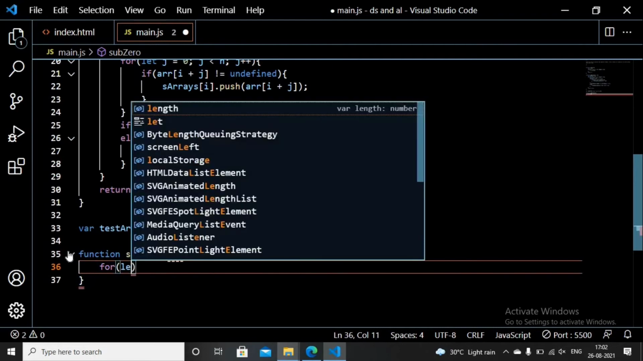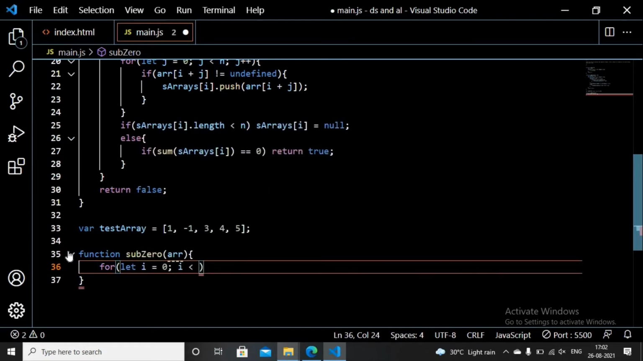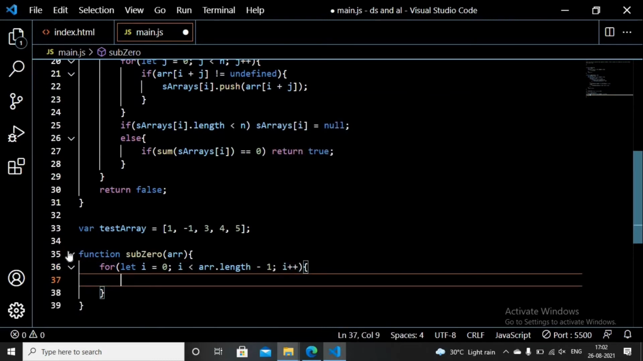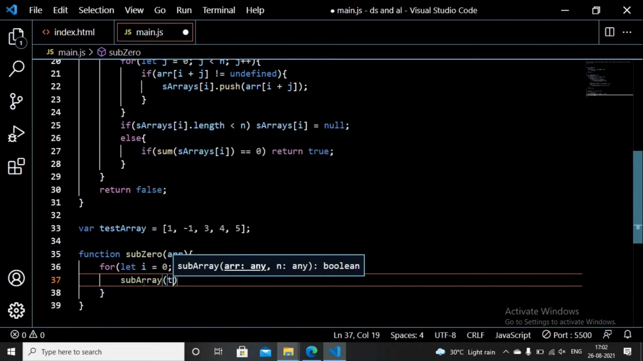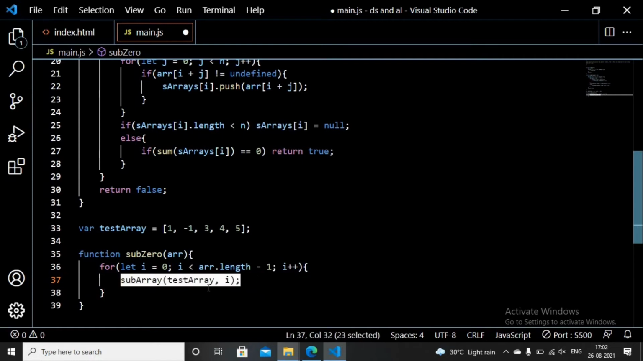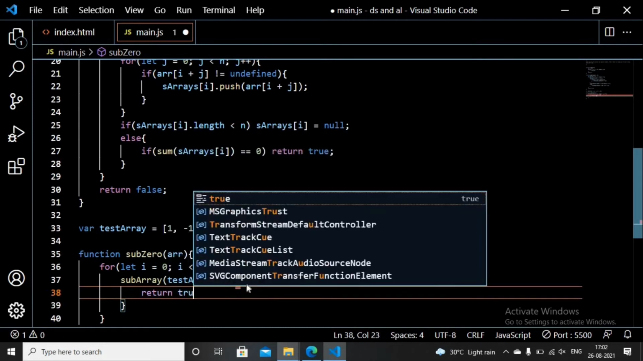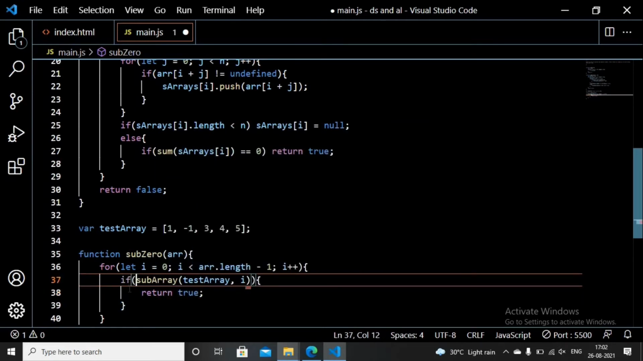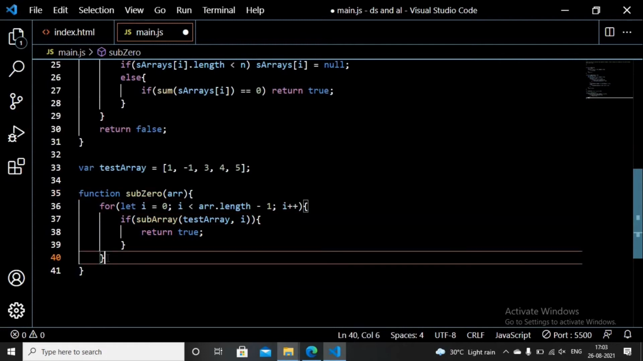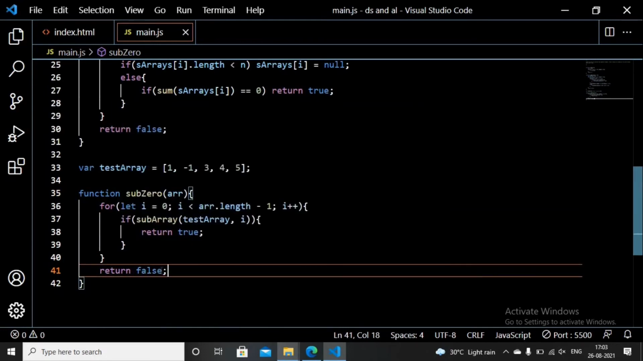We check all the subarrays of all sizes. Function sub0, which takes an array. We have to check the sizes from 1 to n minus 1. So let's create a for loop going from 1 to n minus 1, array.length minus 1. Let's call our subarray function in this loop for checking all the sizes, that is i. This will return true or false. If we return true in any size, we return true for this function, or by the end of this function we return false. That means no subarrays are there for this condition.